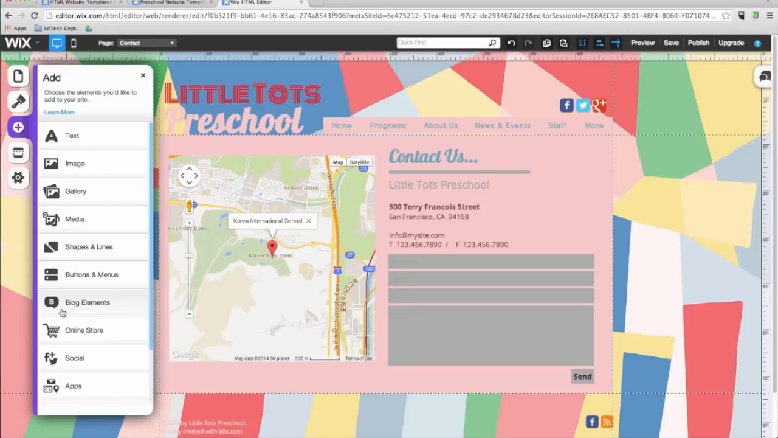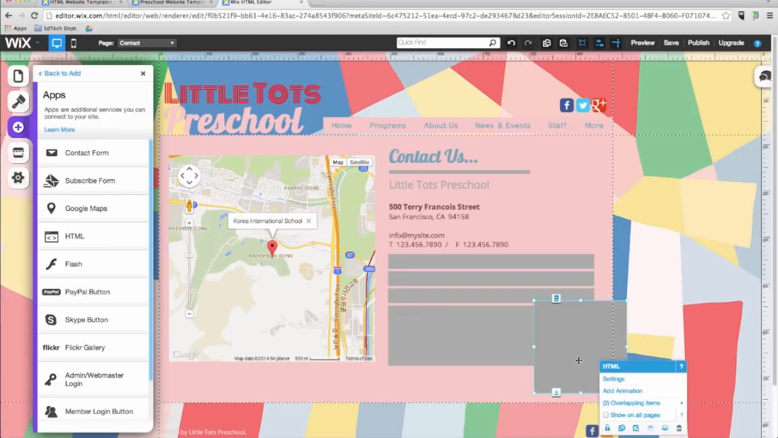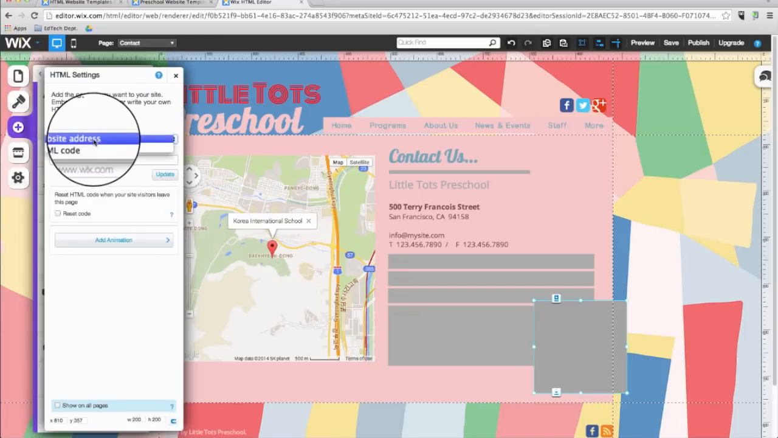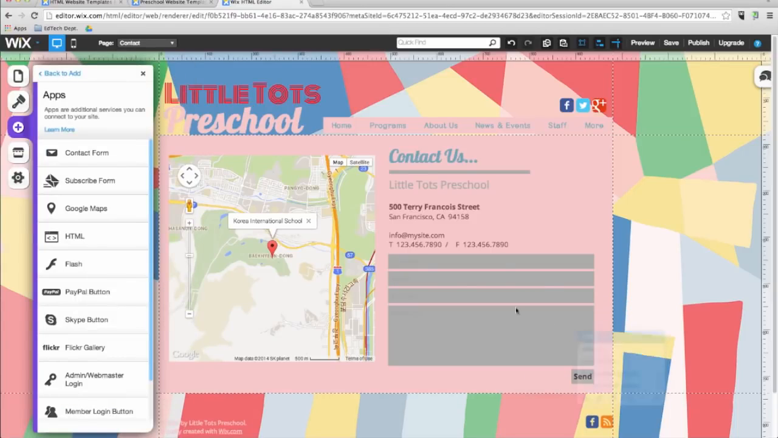The Add button is also a place where you can insert any HTML code you wish into your site. This is an incredibly powerful feature with a lot of functionality. For example, you can add in registration and booking forms or a weather component.